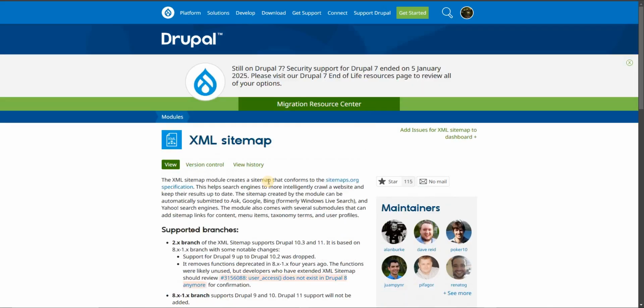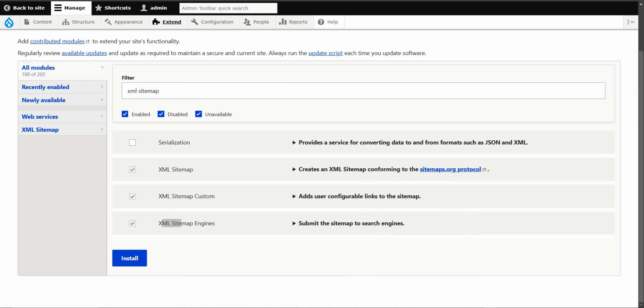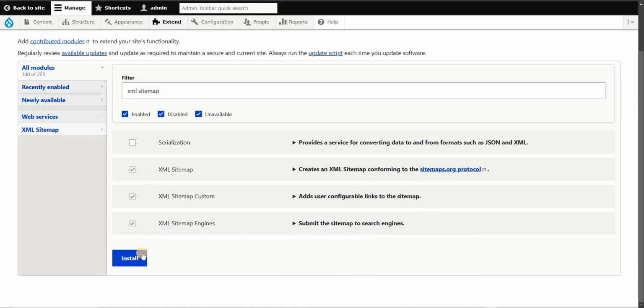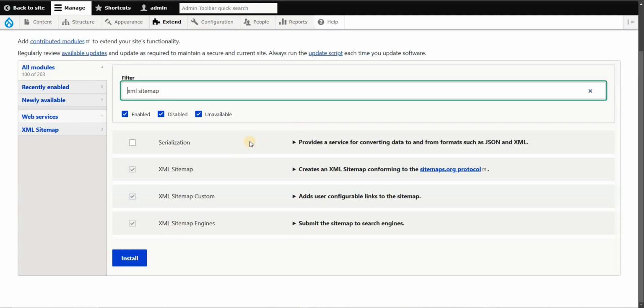Once you have installed that, it will look something like this, and you need to enable those. I've already enabled those by checking those three boxes and clicking install, meaning to enable after uploading it. Once that's enabled, you can actually go into setting up the sitemap already.